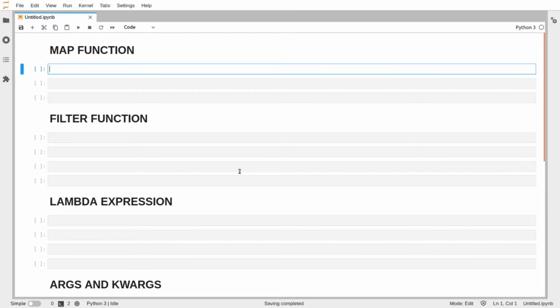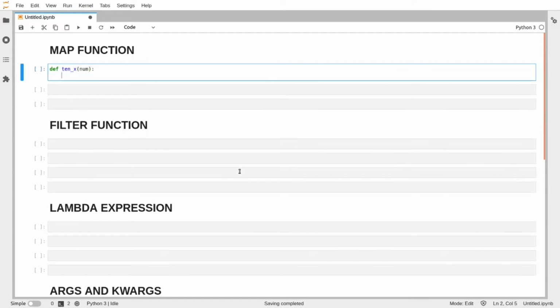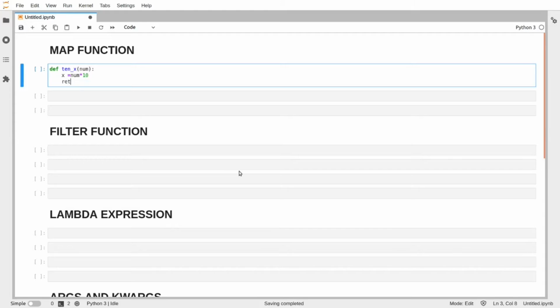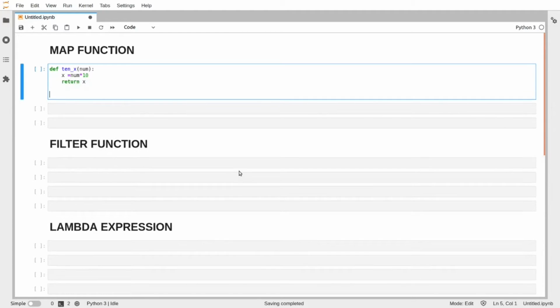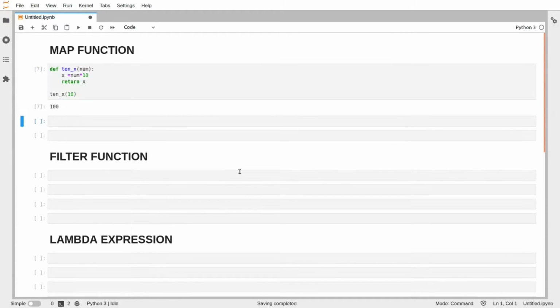As I've said earlier, we need a function, so we are going to define a function. Let's define a function named 10x and let it take an argument named num, which stands for number, and assign a variable x, which is basically the number multiplied by 10, and let's return that. Now let's check whether the function works. Whatever number you feed, you get 10 multiplied with it. Yeah, it works. 10x of 10 is 100.